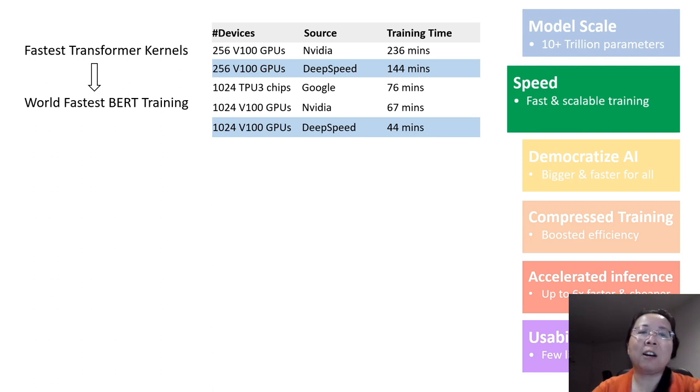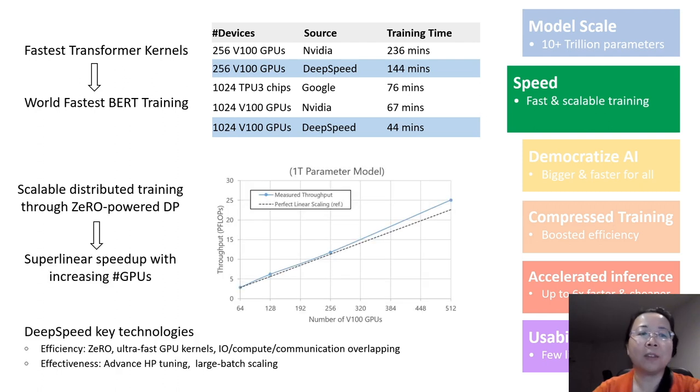Besides scale, DeepSpeed also excels in speed. For example, we developed ultra-fast transformer kernels on GPUs that lead to the fastest BERT training. We also developed a novel data parallelism approach powered by ZeRO and ZeRO Infinity for scalable distributed training. For large models with multi-billion and trillion parameters, ZeRO-powered data parallelism obtains superlinear speedup with increasing number of GPUs, because it intelligently leverages the aggregated PCIe, CPU memory, and NVMe memory bandwidth, which increases with the GPU count.